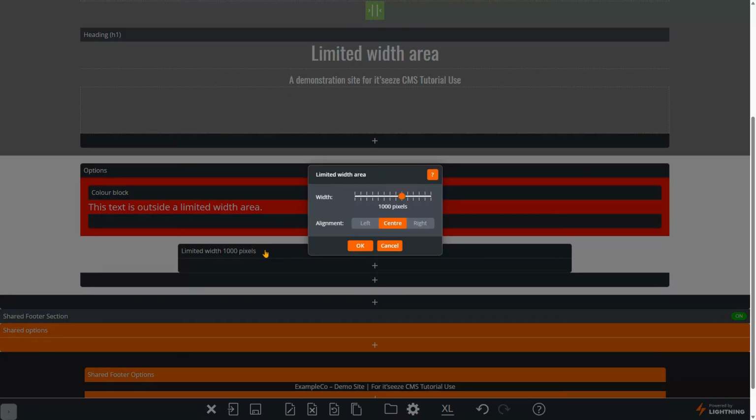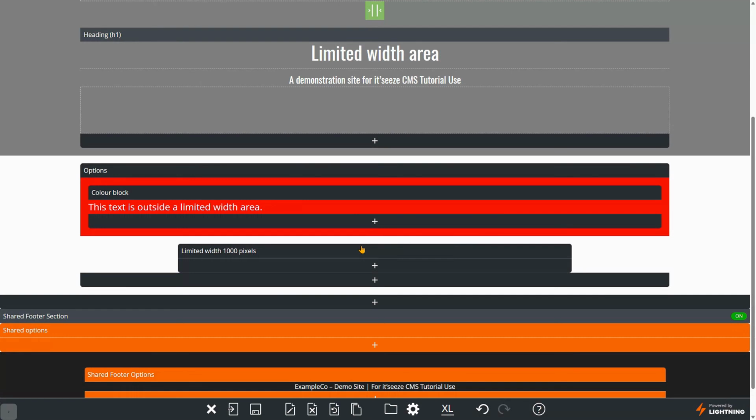From here, you can choose the maximum width for the area. You can also control how the area is aligned on the page, to the left, center, or right. When you're happy with your settings, click OK to apply the changes or cancel to leave the area unchanged. This gives you one simple, consistent way to control your layout.